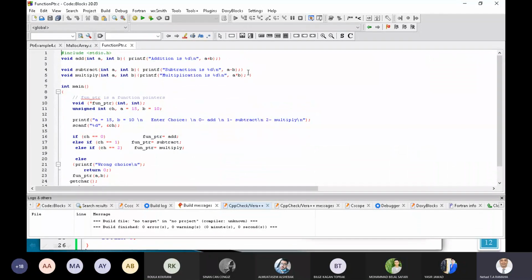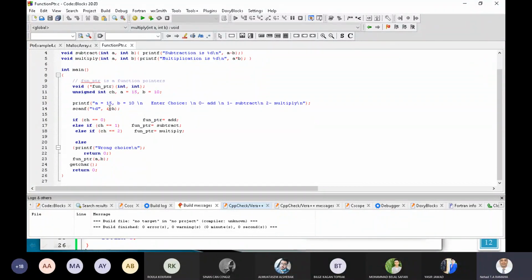Okay, then we just define or build 3 functions to print the add, subtract, or multiply, then ask the user to choose which operation he will do. Depending on the operation, we will assign the address of the function to the pointer. Then here we just use the pointer to call the function. This calls the choose.